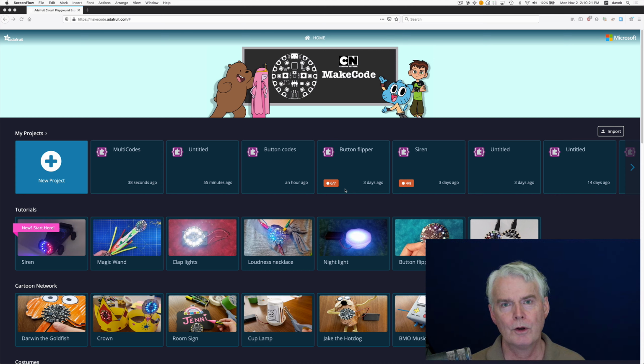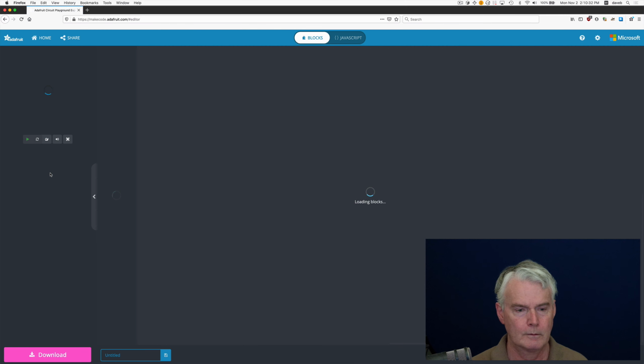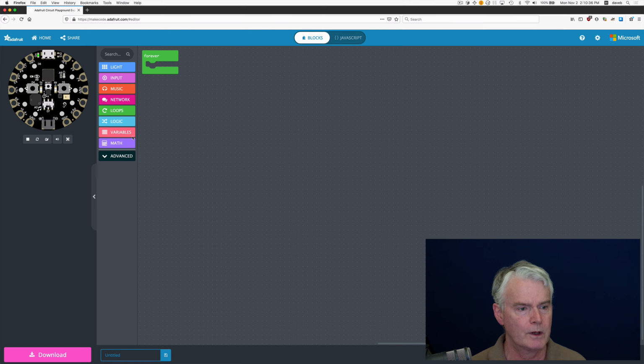Hi, I'm going to make a program in MakeCode for Circuit Playground Express that lets you enter a code using the A and B buttons and then plays a fanfare. To do this, we need to create some variables.